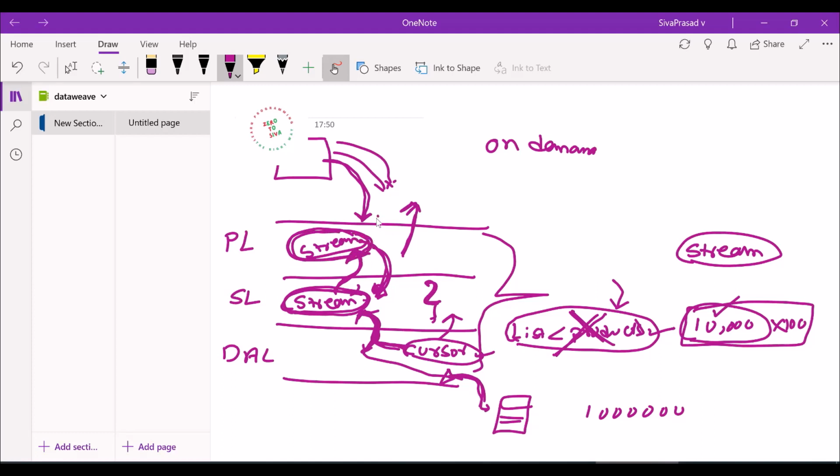Whenever we try to read an element from this stream, it will request from another stream, and this stream will go and read the records. So like that, streams are not containers. They can be used to read the data on demand.